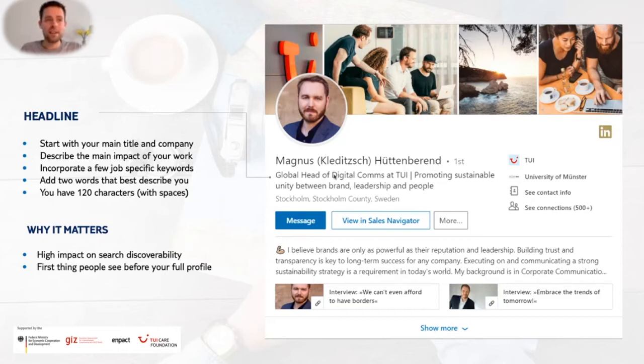You have 120 characters. You can use them maybe also in a mixture of title and your main values, but it is very, very visible. And that's why it matters. It is the first thing that people see before your full profile. If you just search for a name within LinkedIn, it's the first thing other people will see together with your profile picture. That's why it's so important.